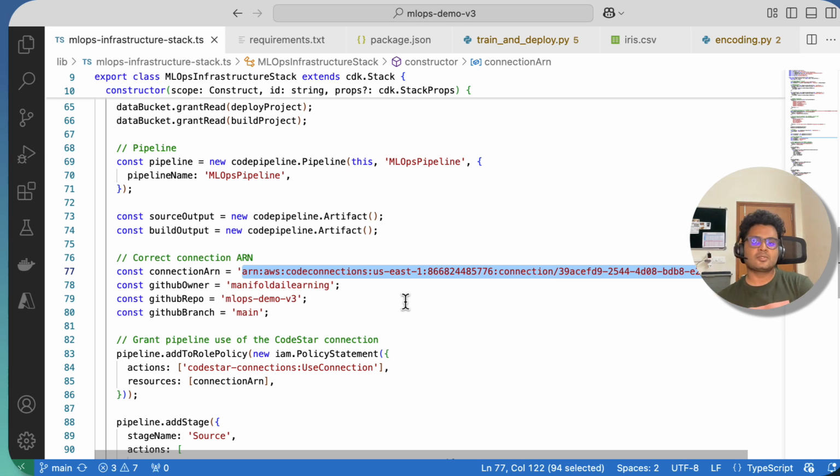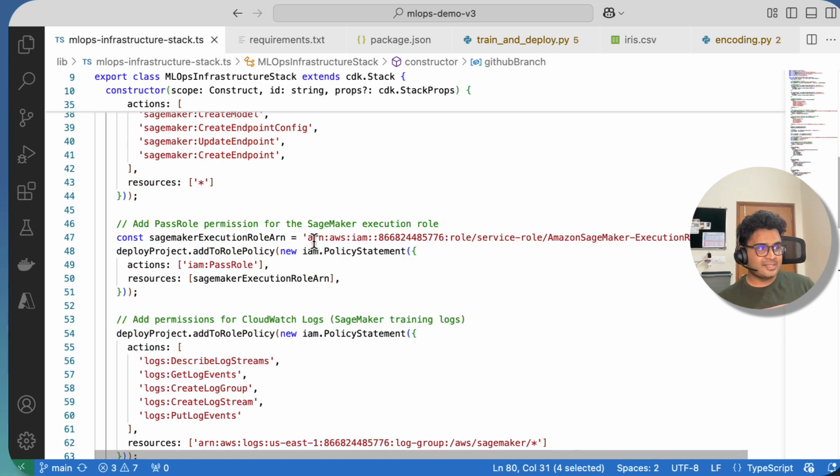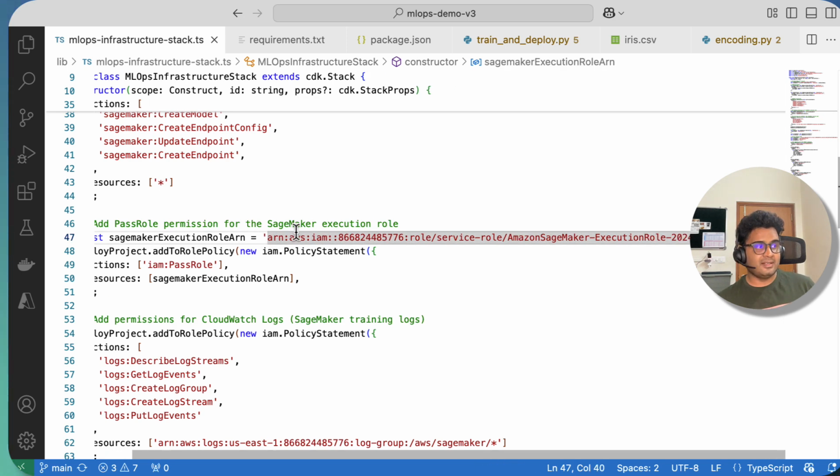Now, when you are using this code to test out at your end, ensure that you replace this connection ARN with your own connection. Then specify your GitHub ID and GitHub repository and the branch name. So you can just mention all these details and ensure that you specify the ARN, and you replace this SageMaker ARN that you see right here with your own SageMaker service role. Okay, ensure you mention that.